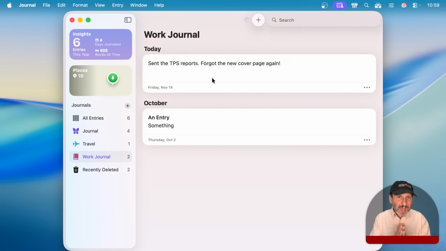What the journal app really is, it allows you to just add bits of text, images, maybe audio if you want to just record audio instead of typing. And each one is time stamped. You can do multiples per day. You can have as many journals as you want. You can have a work journal.